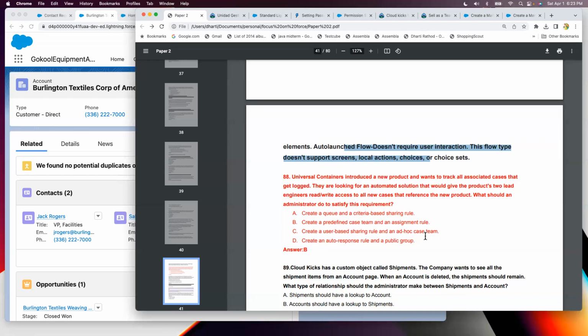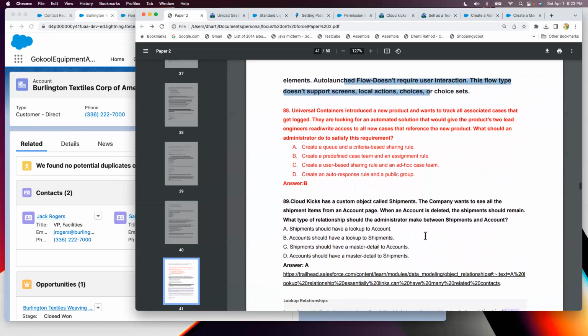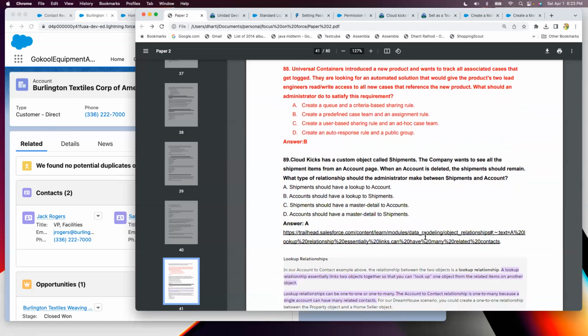CloudGig has a custom object called shipment. The company wants to see all the shipment items from an account page. When an account is deleted, the shipment should remain. Okay, they have a custom object shipment. Company wants to see all the shipment items from the account page. When the account is deleted, shipment should remain. What type of relationship should the administrator make between the shipment and account?